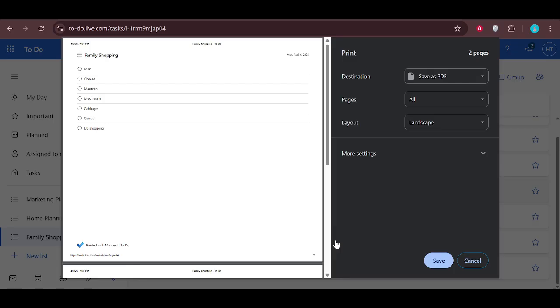Once everything looks good and you've chosen either your physical printer or the PDF option, confirm the action by clicking the Print or Save button in the preview window. Your list will either start printing or be saved as a PDF, depending on what you selected. That's all you need to do to print your Microsoft To-Do list or save it as a digital copy.